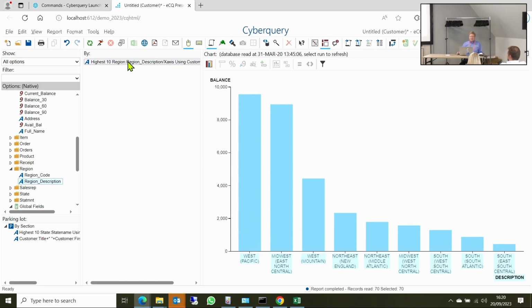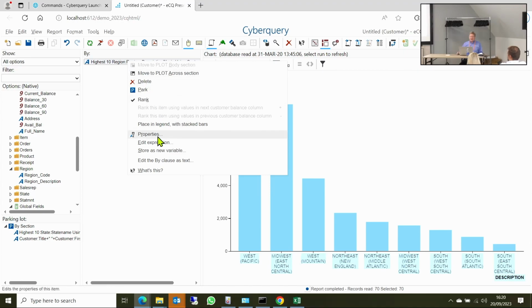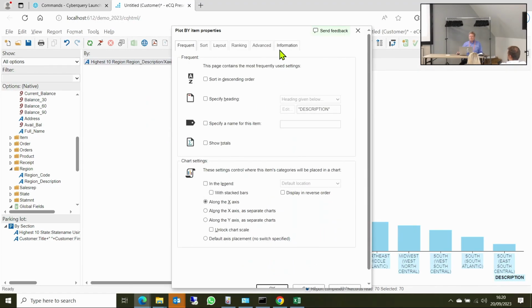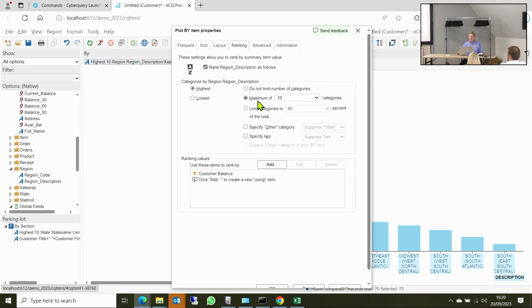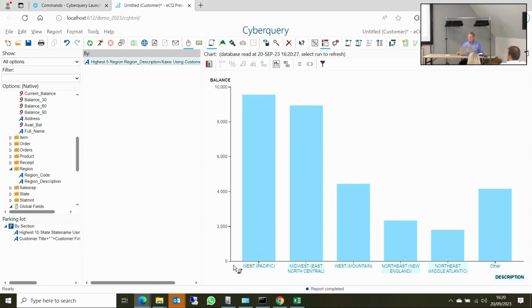We don't actually need the highest 10. Let's have a look at the properties of that. If you have a look at the ranking tab, you can rank it, you can limit it to a number of characters. I wanted the top 5 regions. Okay, let's click OK down there. Now I've got the top 5 regions, put everything else into a category called Other.